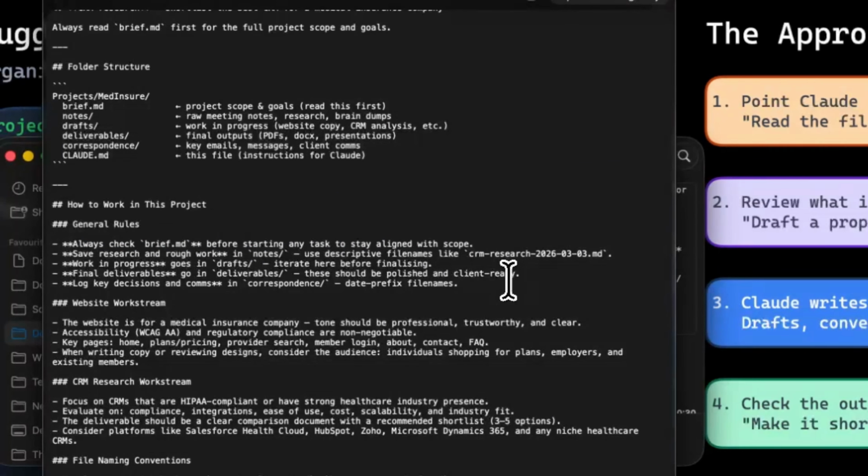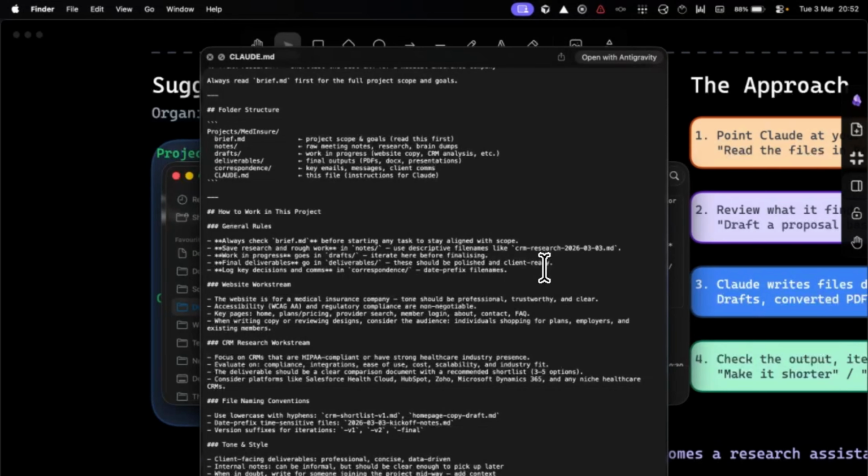Save rough work into the notes. Use descriptive file names. Any work in progress goes into the drafts. Final deliverables go into that folder. This is the kind of way that I see this happening now.